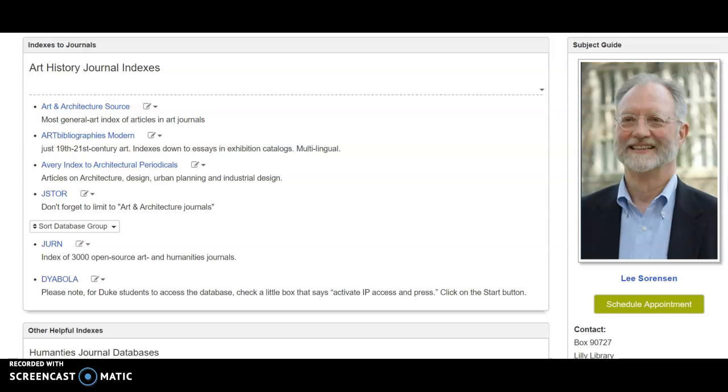Art and Architecture Source, the biggest and most general art topic one. Nearly everyone should search this. Second, Art Bibliographies Modern, a database for articles only on 19th, 20th, and 21st century art. Next, Avery Architectural Index, one devoted solely to architectural history and urban planning. Finally, JSTOR, the only one of these searches that is full text. The ones farther down are highly specialized, and you're welcome to use those as well.